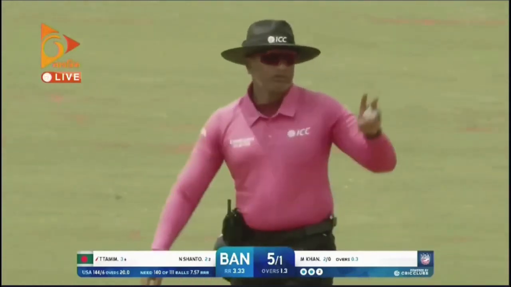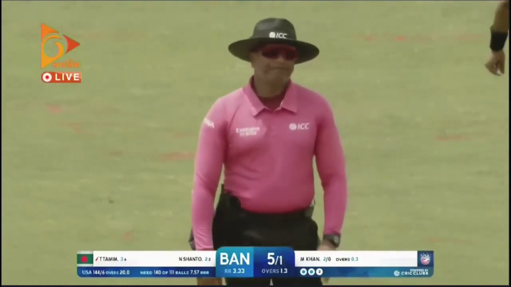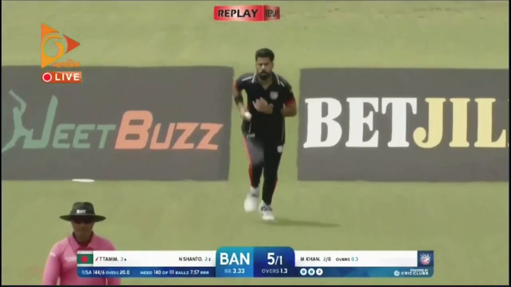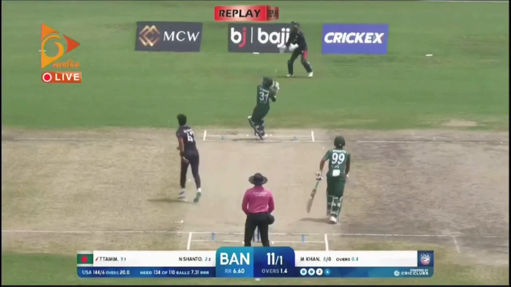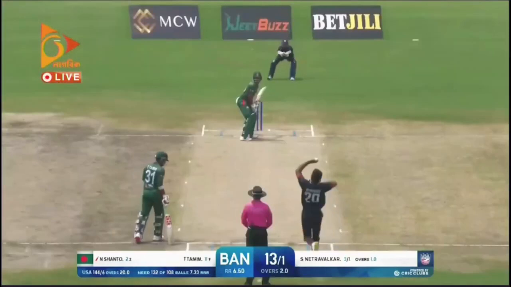Yeah, it doesn't matter how the shot is played. Very productive shot here from Tanzid. Take a look at this one, short. And Manali, he takes on Ali Khan. That's the most important thing. He takes on Ali Khan.